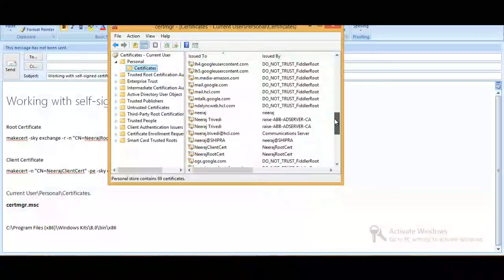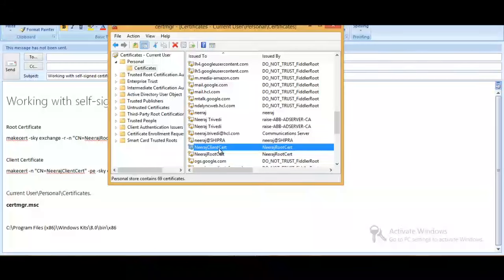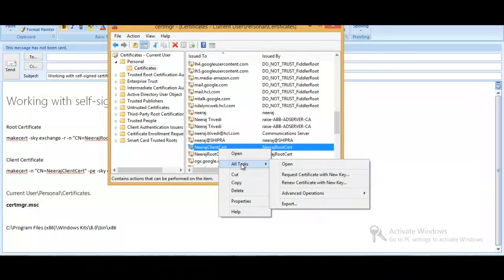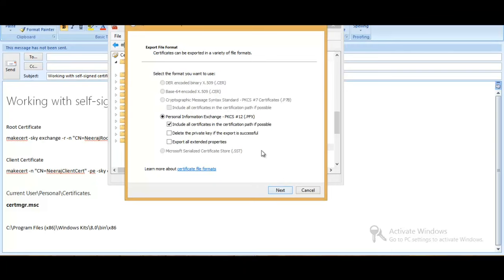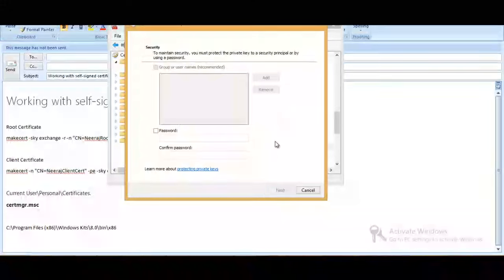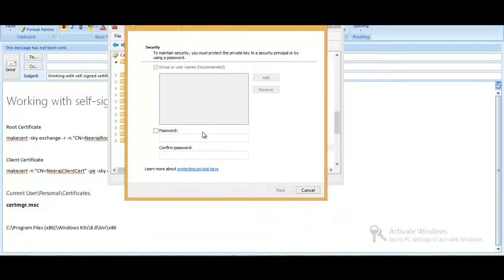So this is our certificate. Now we need to export it. If you want to distribute it to some other system, we need to export it. Then export it like this. Next. Do not export the private key. We want to export the private key. So next, select default. You can give a password also. So give a password.